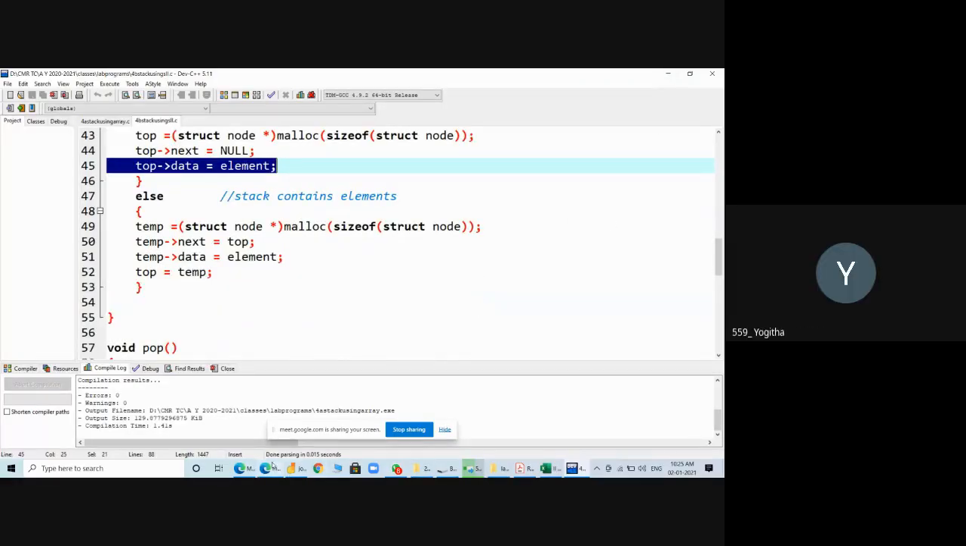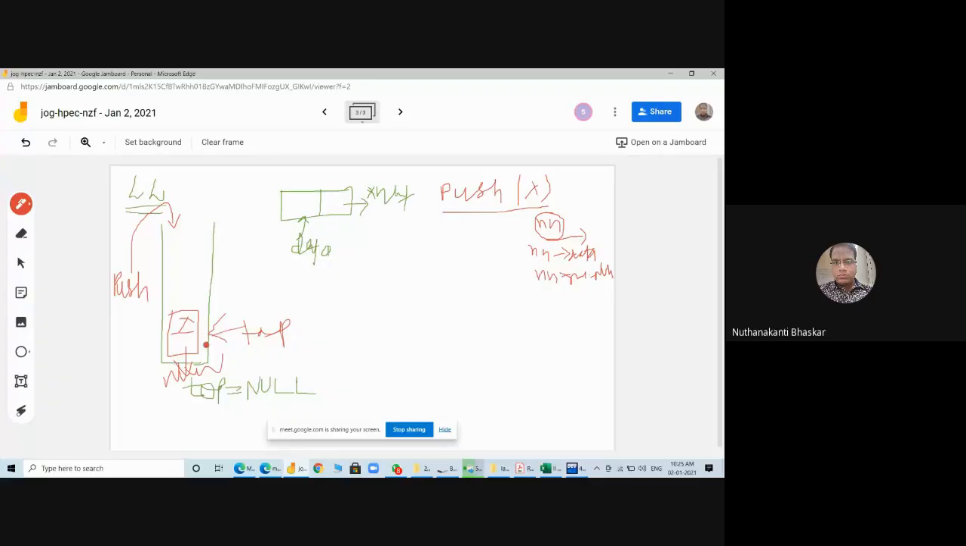Yes, sir. Now else means the stack is not empty. If the stack is not empty, it means the stack is having some elements. So then you need to connect it. Means your NN you need to connect. Here your NN is like this. This is null. This is maybe the Y. Now tell me, if the stack is not empty, you need to insert this NN. So now how to write?